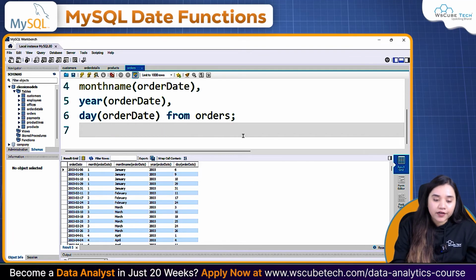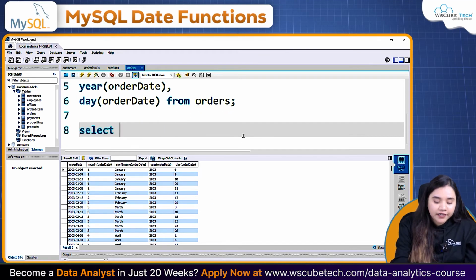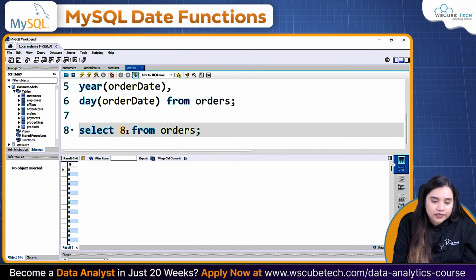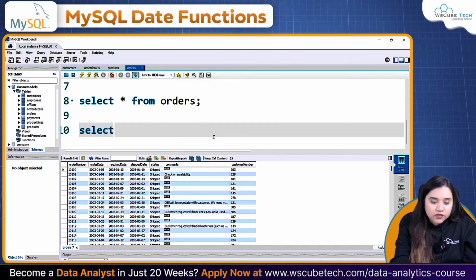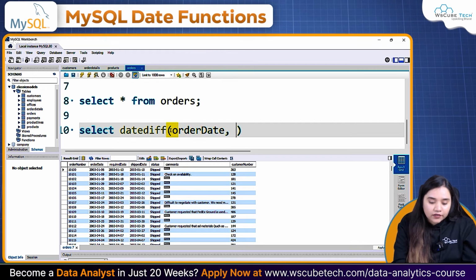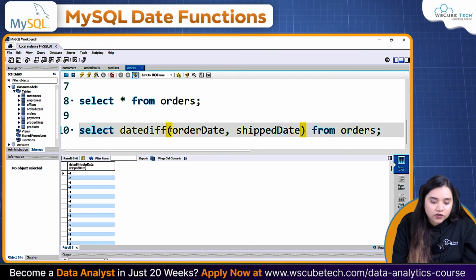So here, if I write select everything from orders and run this, we have order date, required date, and ship date. I want to check how much was the difference between the order date and the shipped date. For that, I will be using select datediff. In date difference, we have order date, comma, shipped date from orders, and let's run it once again.